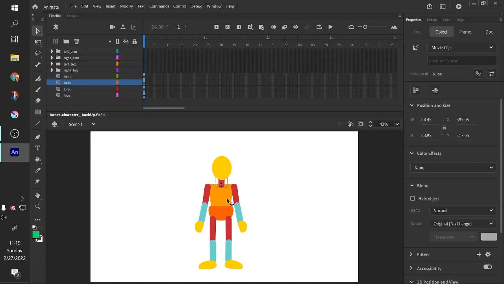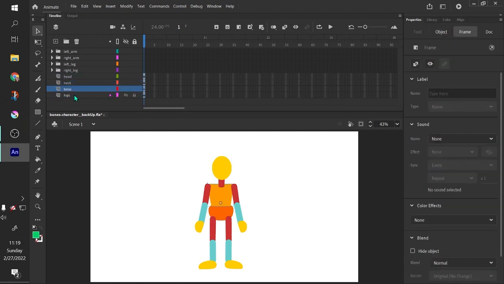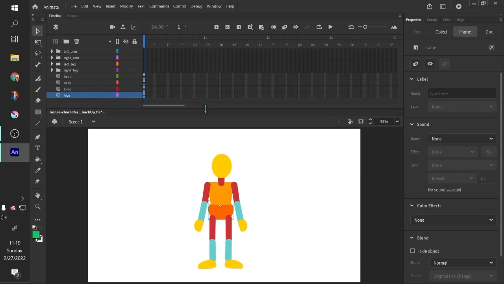Head, neck, torso, hips. Just like the order they are on the screen here. All right, so to start off, let's start parenting some simple pieces. So let's just parent these 3 pieces here.